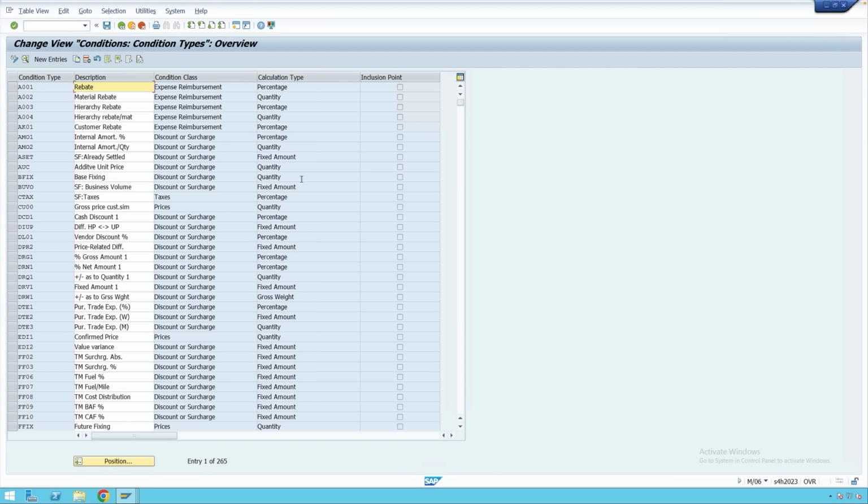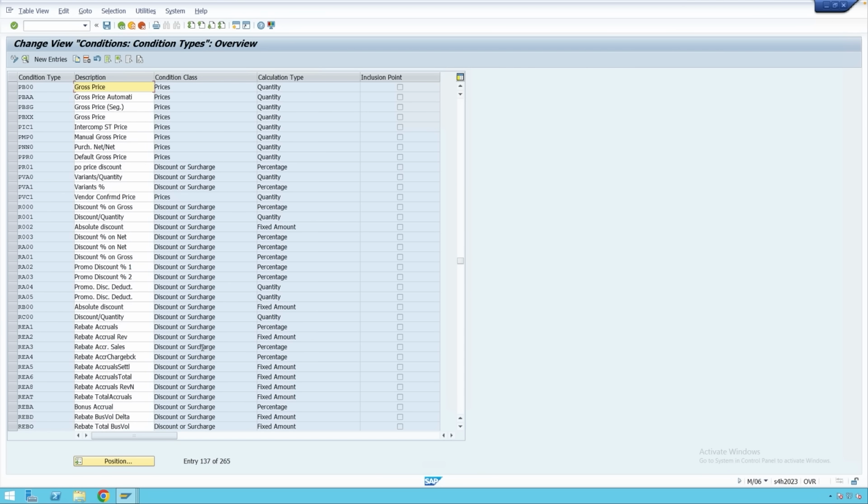So first of all, we'll see the configuration of the standard gross price condition, and that is PB00. So we'll click on Position and we'll enter PB00. And you can see this condition type PB00 is for gross price. The condition class is prices and the calculation type is quantity. That is, the total value of this particular condition type will be calculated by multiplying the PO quantity with the unit rate. Okay, so to go to the configuration of any of these condition types, either you can double click here or you can select this condition type and click on this particular icon here.